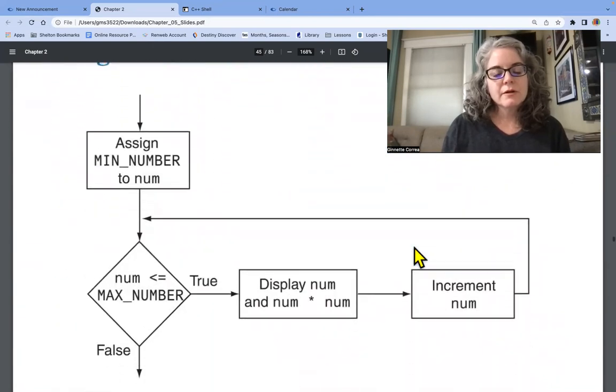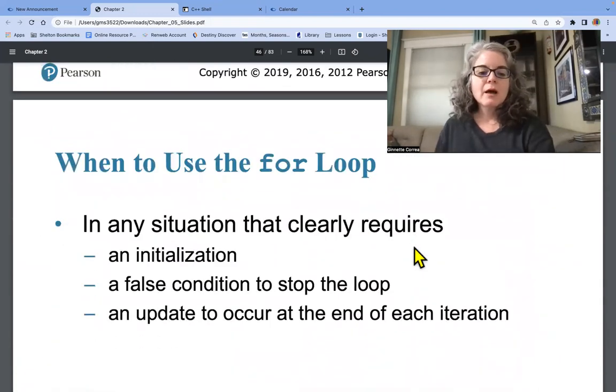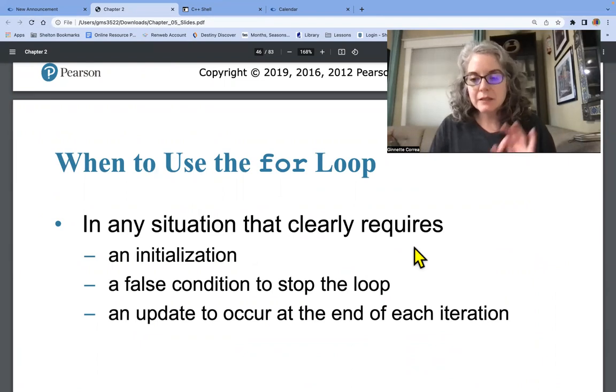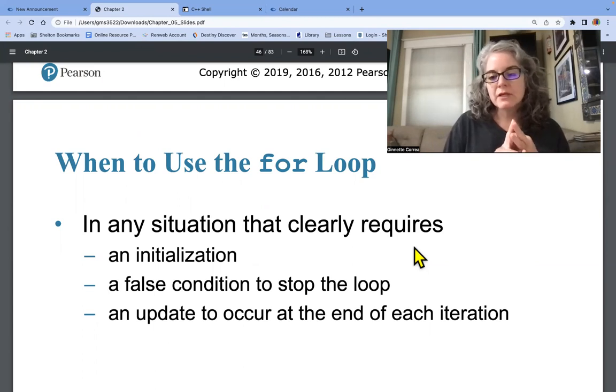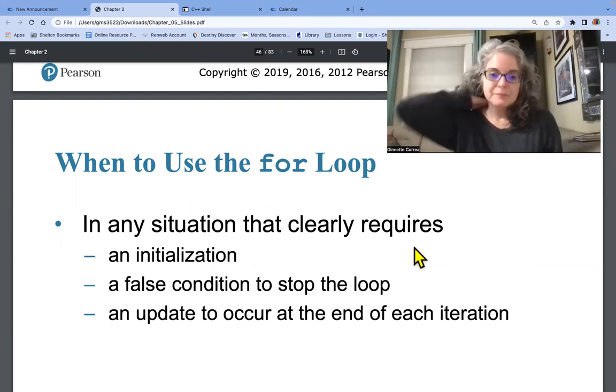This is the flow chart. You can look at that by yourself. In any situation, when do you use the for loop? You want to use the for loop in any situation that clearly requires you to initialize something, it has a false condition to make it stop, and an update needs to occur at the end of each iteration. Each time you iterate, there's an update that happens.